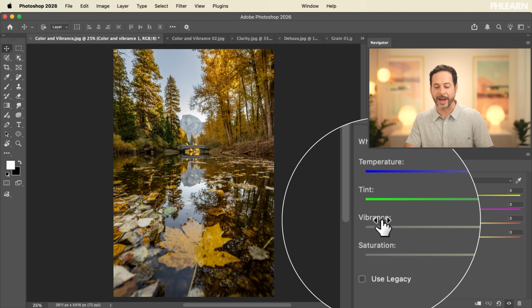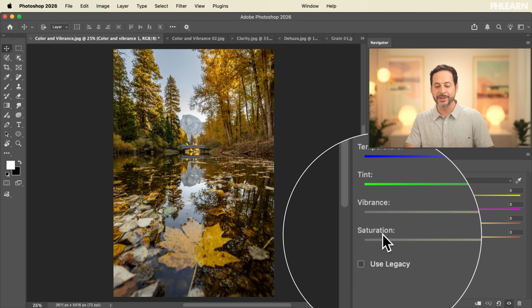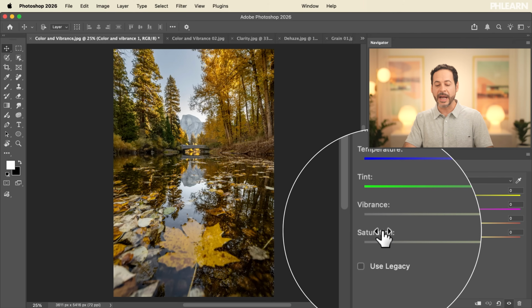Now the difference between vibrance and saturation is that saturation is just gonna bump up the intensity of all your colors, but vibrance is gonna protect skin tone. So if you have people in your images, vibrance is what you're gonna wanna use. We're gonna show you how to do this.